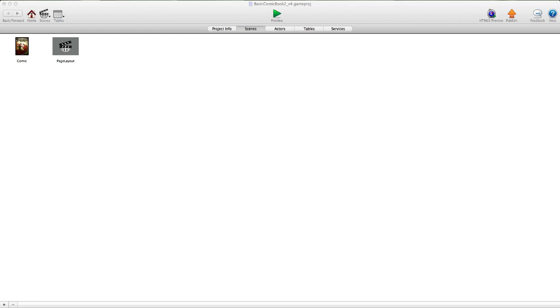For this video I'll be showing you the basic comic book template that we have on the marketplace. What you have here is two scenes. One of them is the actual comic, the other one is an assist tool that will allow you to set up your tables for the comic book.